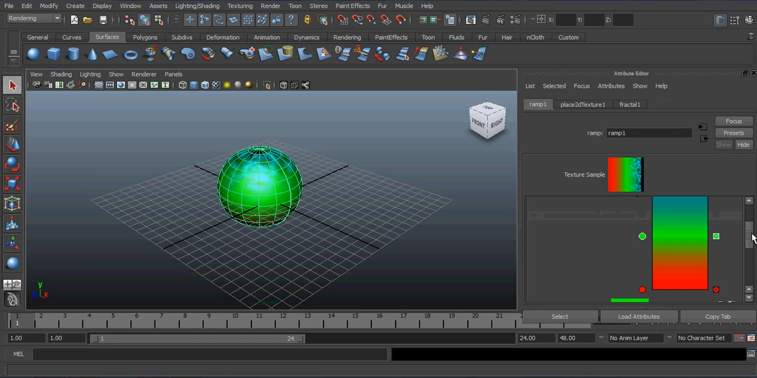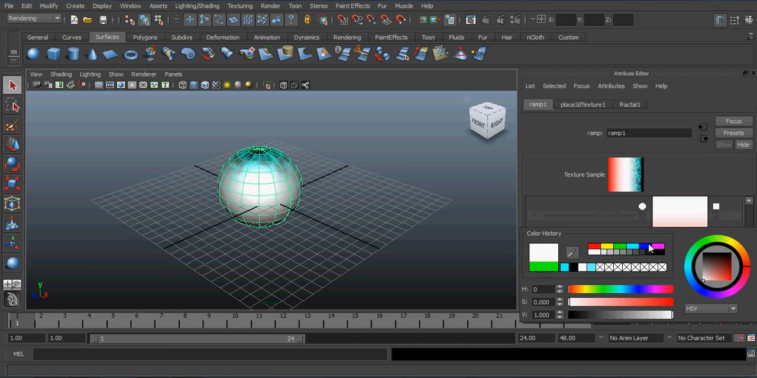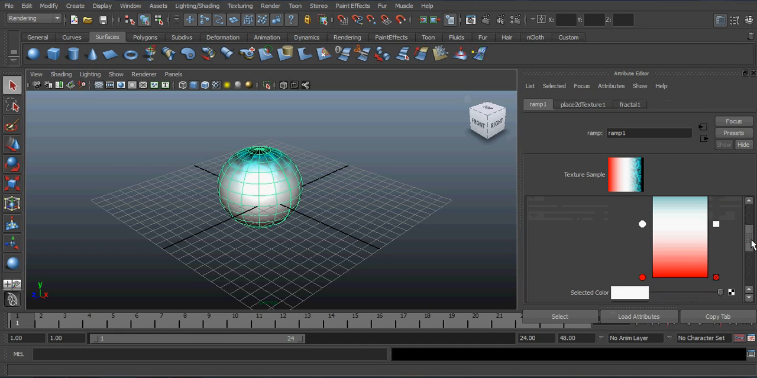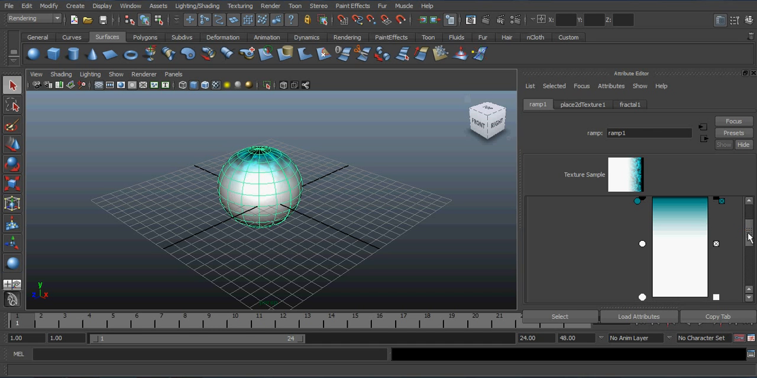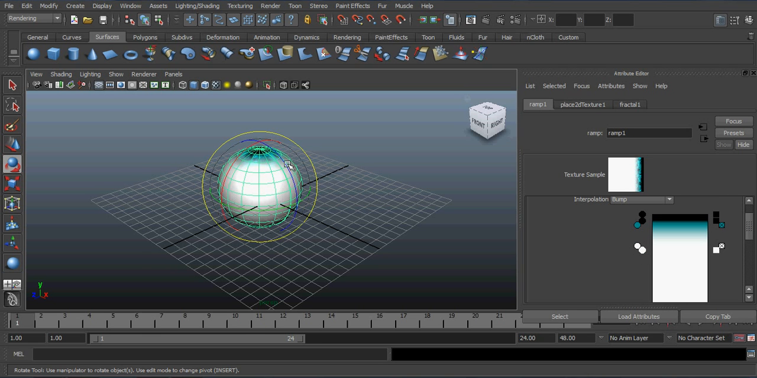Here the last two is the white one. The white one. To view it, just rotate it.